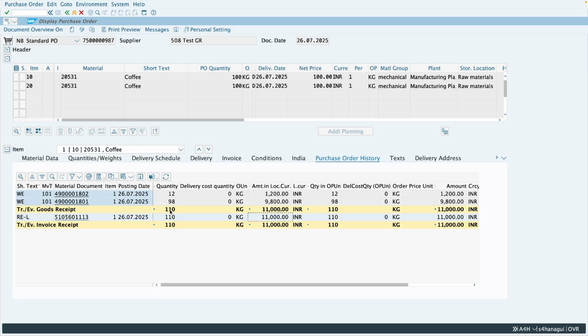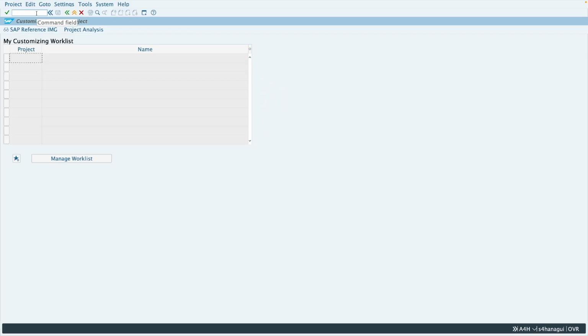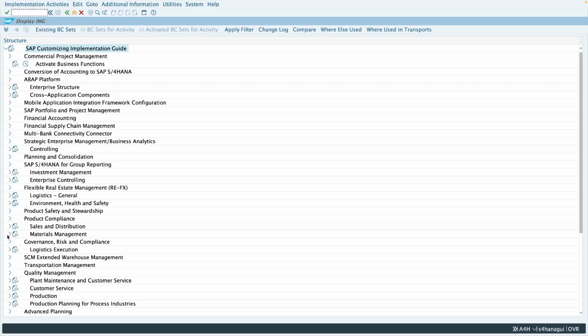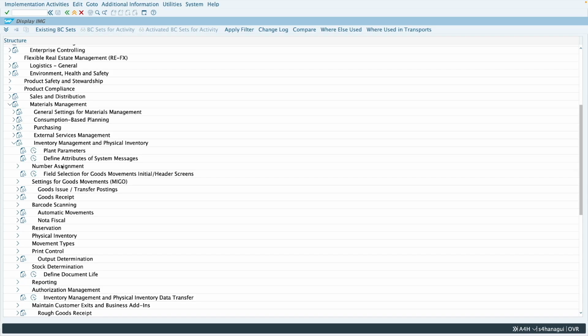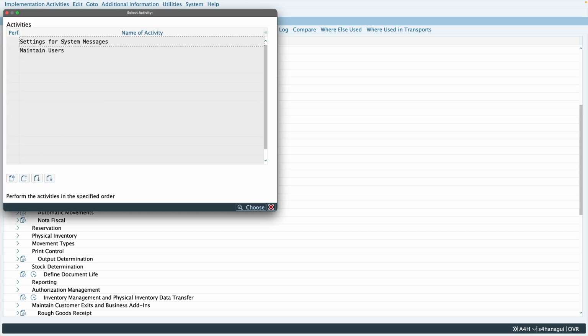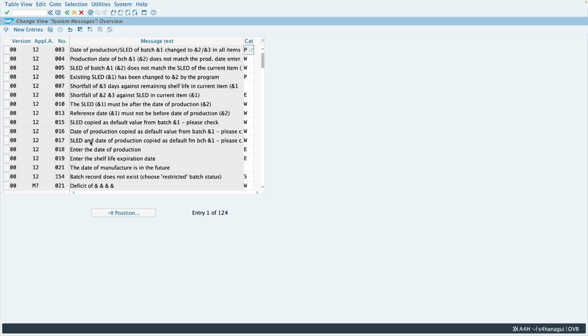Okay. Now let me show you how we can configure that warning message that we got while we were posting the under delivery, and how we can configure that as an error message also. So we'll go to SPRO, SAP reference IMG. We'll go to materials management, inventory management and physical inventory. And here you can see define attributes of system messages. So we'll go to this link. We'll go to settings for system messages. And the warning message that we got when we posted the under delivery quantity was message number M7021. So you can see here that message is configured here, and currently this message is configured as a warning message.